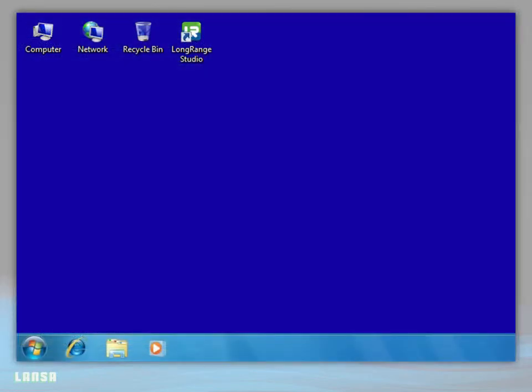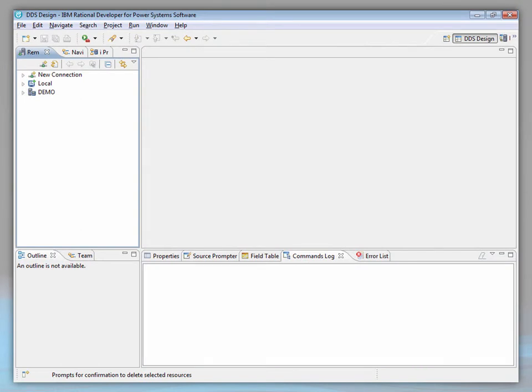We highly recommend using Rational Developer for the Long Range University exercise because it's easier to copy and paste code examples into Rational than it is in SEU. If you don't have Rational Developer, you can download a 90-day free trial from IBM. All of the 300-level courses are based on using Rational Developer. Bring up your Rational Developer environment.